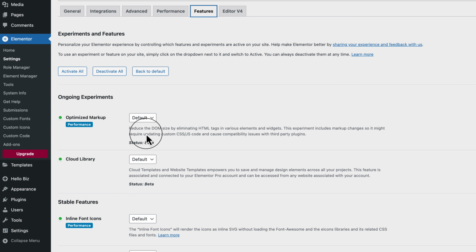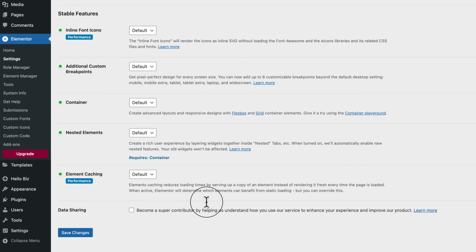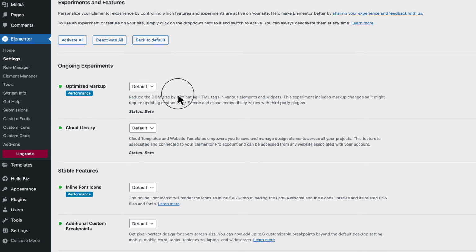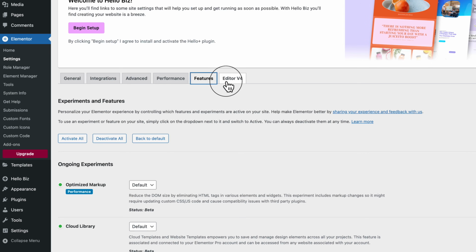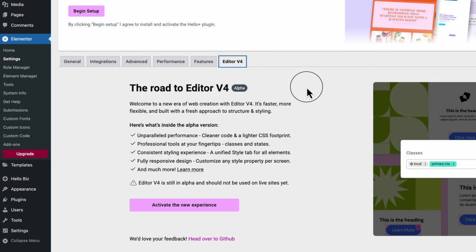Elementor added a lot of features here. Day by day you will be able to see additional features here. So if you do not know what you are doing here, just avoid them or make sure you click back to default if you missed anything here. And editor version 4. Right now it's in alpha mode, and I do not recommend you to use version 4, but when the stable version is released, I will definitely create a tutorial series about this version 4.